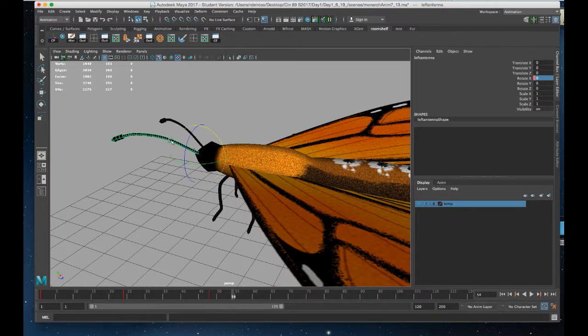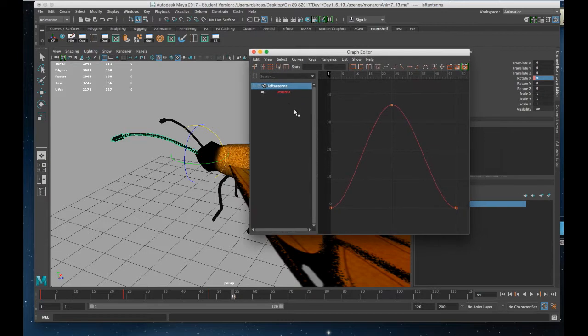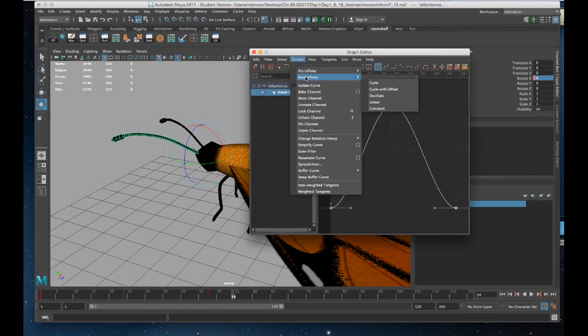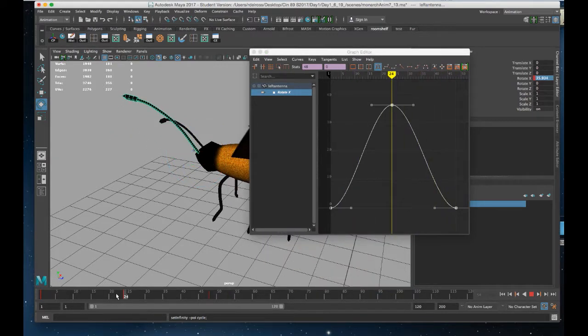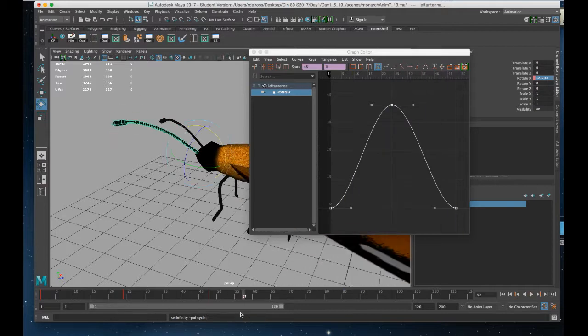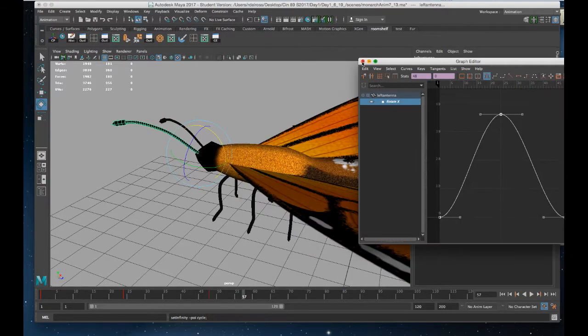So with the antenna selected, I'll go to the graph editor. In the graph editor, I'm going to select Rotate X, Marquee Select, keyframes, go to Curves, Post Infinity, Cycle. And now it's going to move continually. Now let's take a look at the timeline.